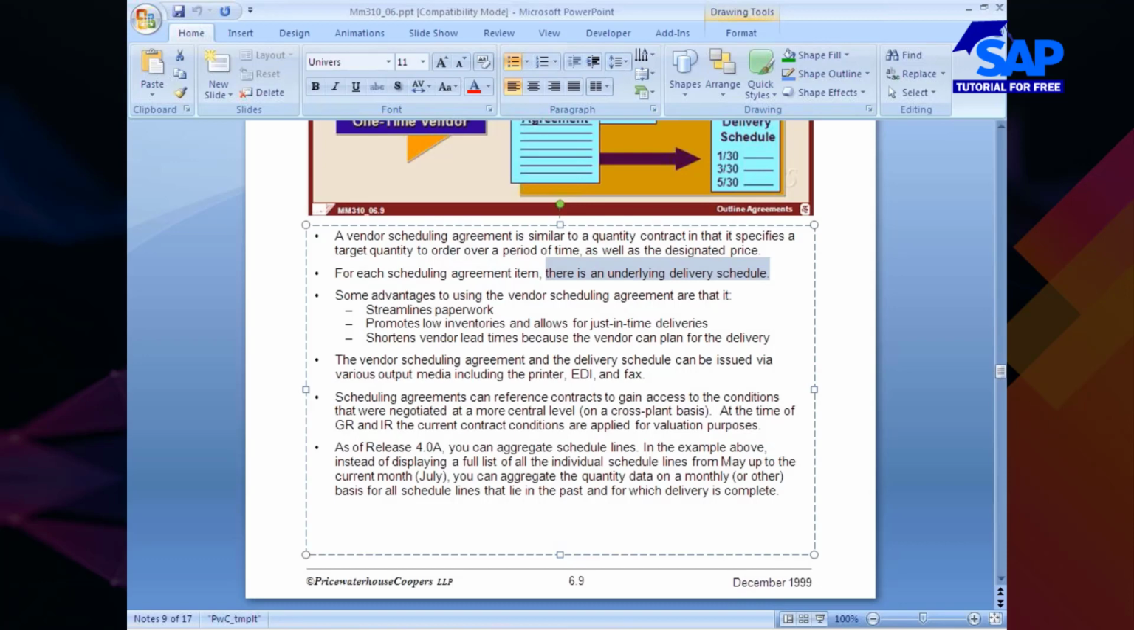Number two, because you are already specifying how much quantity of the material you require for each scheduling agreement item, you need not maintain large inventories in your storage location. With lower inventories, you can specify every week, I want 100 tons. That's it. Every week the vendor will deliver 100 tons of material at your premises. You need not maintain 1,000 tons at a stretch in your storage location. That way you can save your inventory cost.